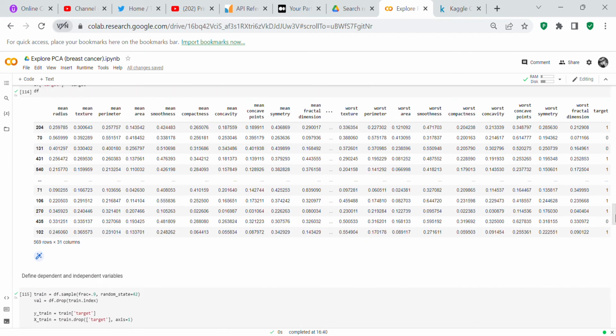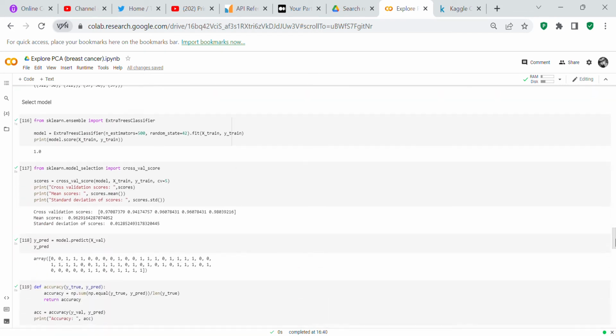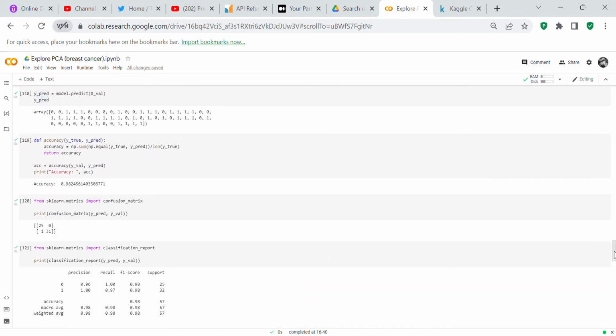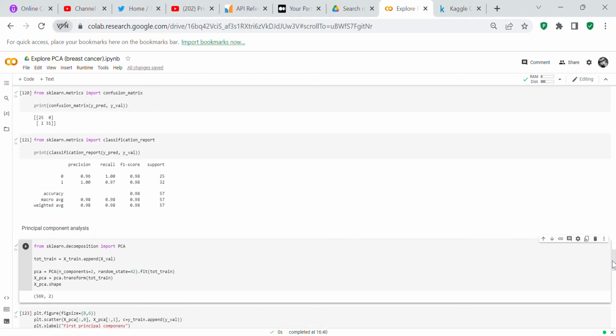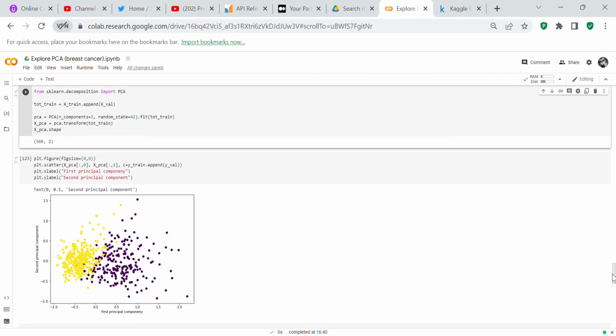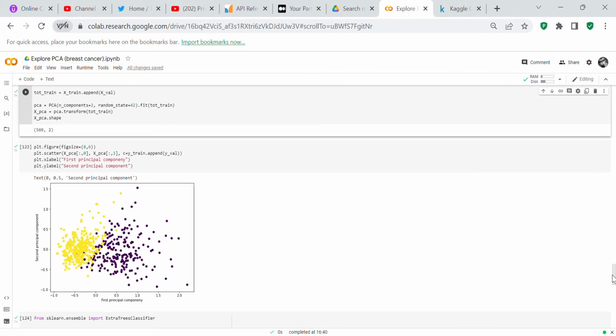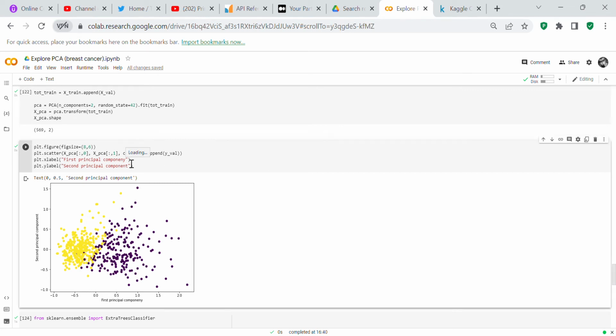So let's come up here. Yep, 569 rows by 2 columns. So now we put it on a graph, with your X label as your first principal component and your Y label as your second principal component. Let me just, because I've just done this recently.